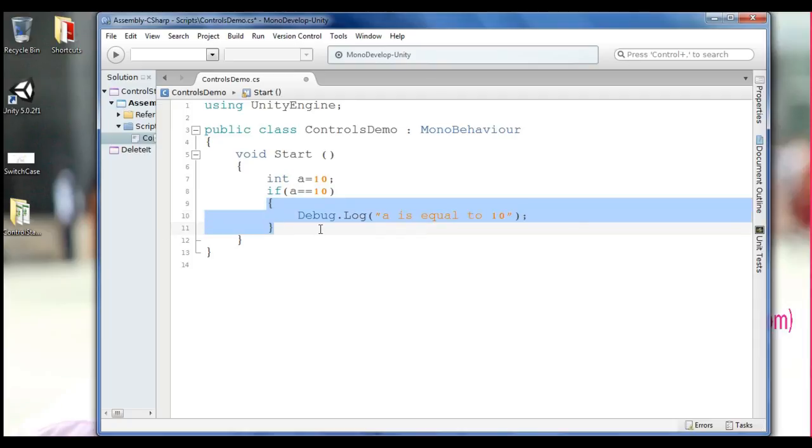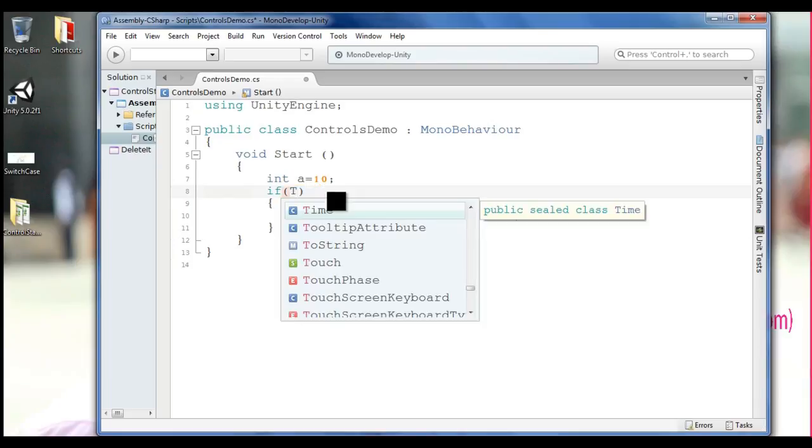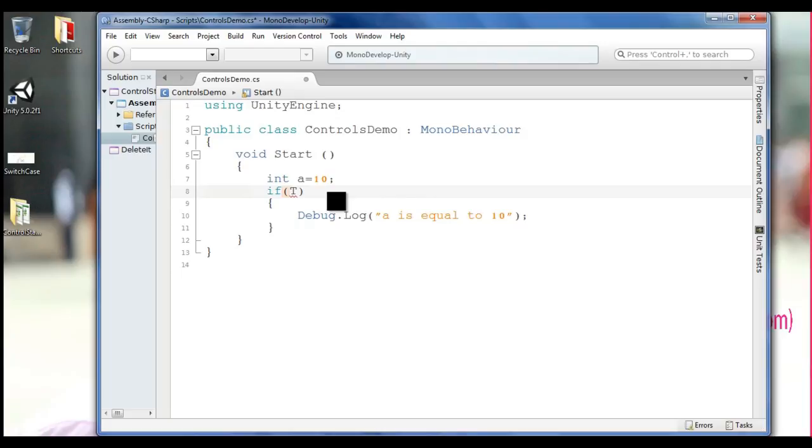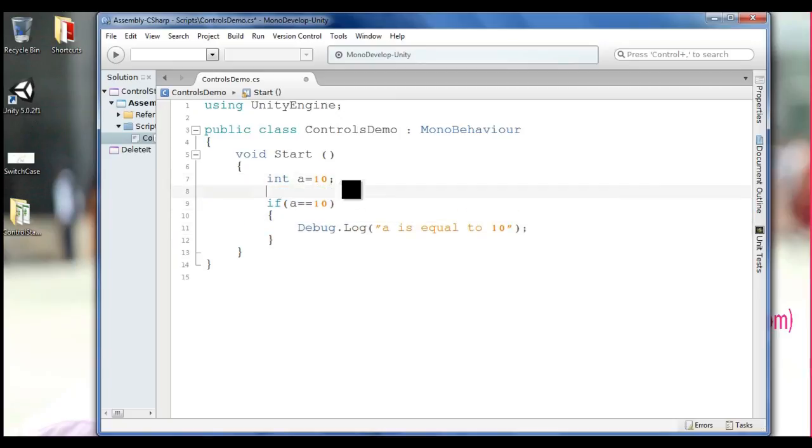Okay, now let us see what happens. As we know a is equal to 10, this condition is going to evaluate to true. We have already seen that it returns true when we were learning the Debug.Log function and relational operators. Please go through those things once again if you are not understanding. As this condition is true, it will execute this part. This part is known as the true part for this if condition. Remember that. Now let us save and check whether this true part gets executed because a is equal to 10.